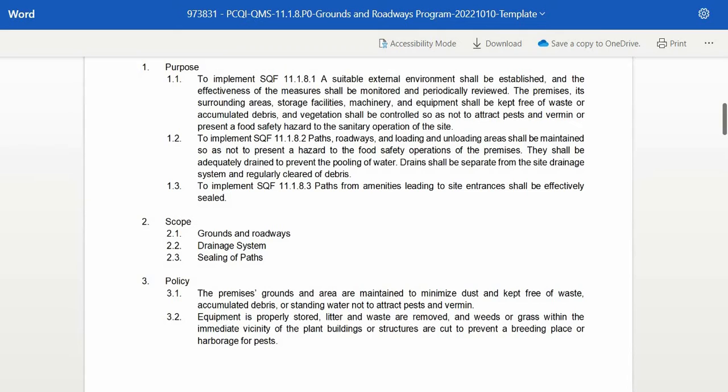Second, to implement SQF 11.1.8.2, paths, roadways, and loading and unloading areas shall be maintained so as not to present a hazard to the food safety operations of the premises. They shall be adequately drained to prevent the pooling of water. Drains shall be separate from the site drainage system and regularly cleared of debris. And third, to implement SQF 11.1.8.3, paths from amenities leading to the site entrances shall be effectively sealed.